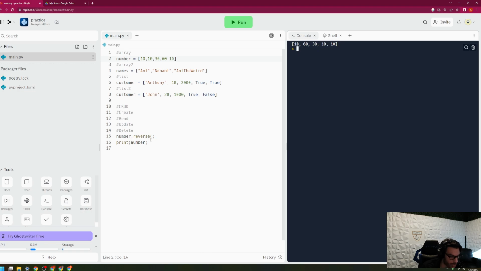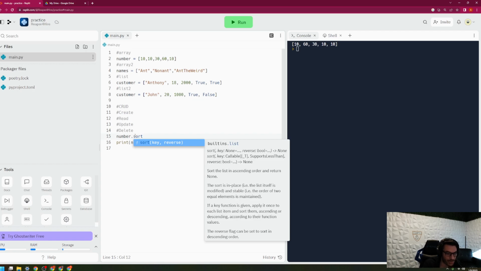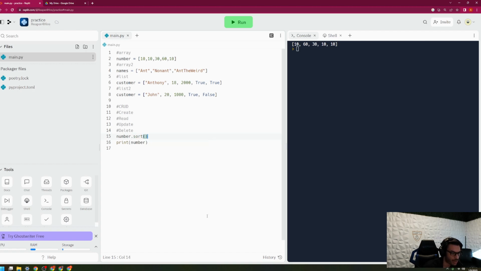And then you can also ask it to sort as well. Sort is another nice one. Sort here is going to sort the list in ascending order. It obviously doesn't return anything, and you can pass the key and whether you want it to reverse here as well, but you can also just use sort here, and it's going to sort your list or array. And as you can see, I now have 10, 10, 10, 30, 60. This can be very useful in specific cases. And again, I would consider this an update because you are changing the order of these numbers and updating this data structure to a new data structure.